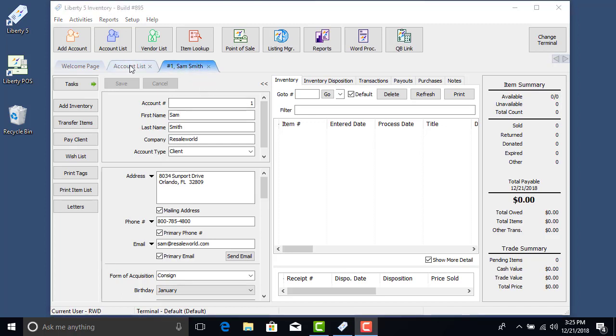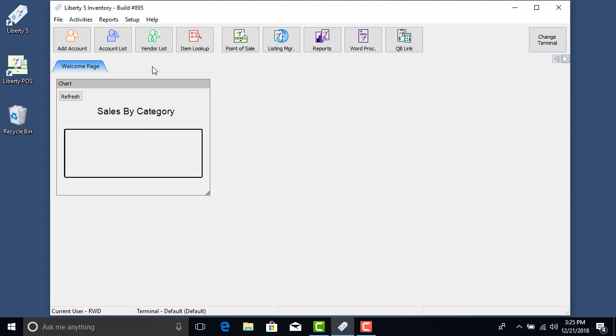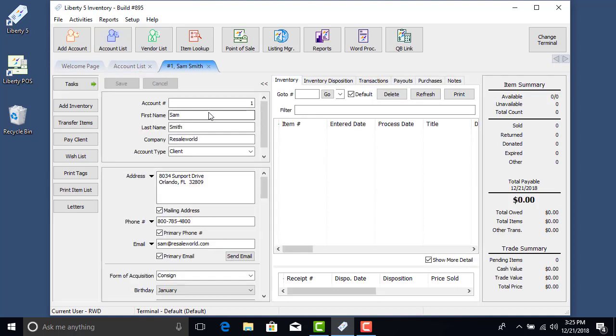This tab shows the account number and the client name. This is a list of all the accounts. Going back to the details, let's close out of that and let's close out of the account list too. We can always bring it back up by hitting the account list. Double clicking on the account that we want, we'll be right back into the details tab.